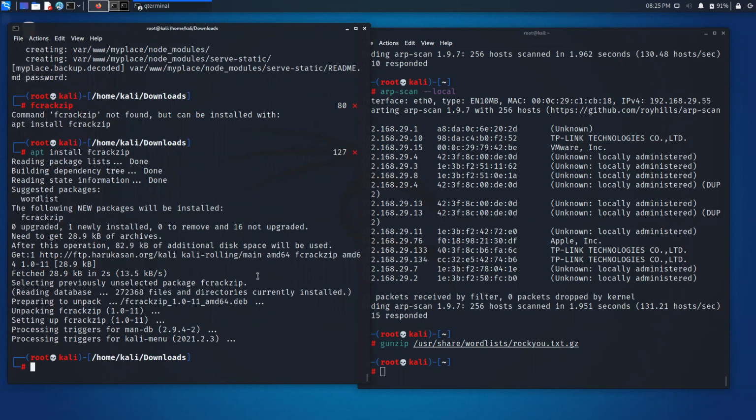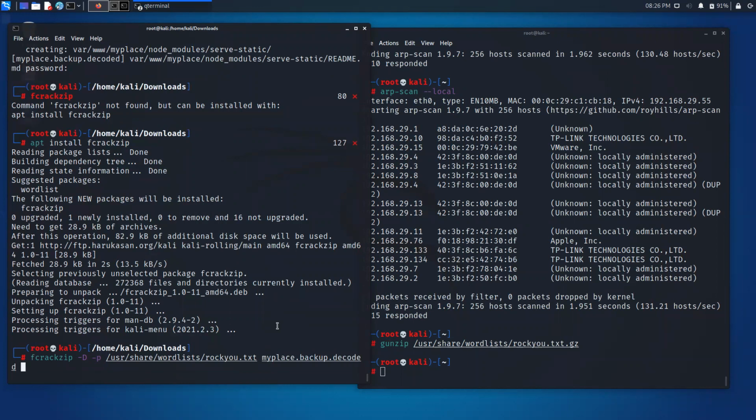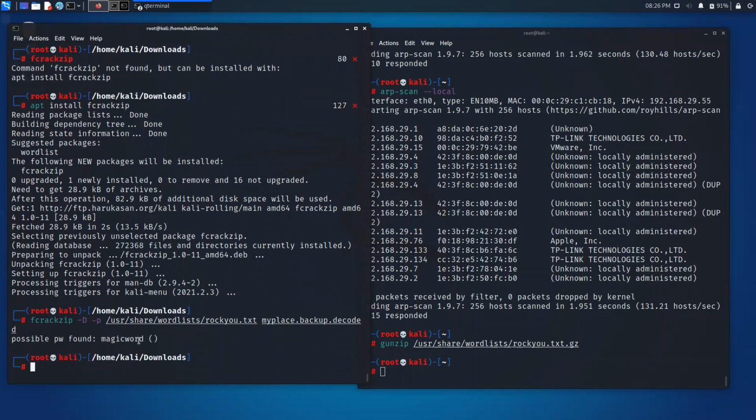Again, the command is extremely simple. fcrackzip minus D, minus P slash usr slash share slash wordlists slash rockyou.txt. This is our list, and then myplace.backup.decoded. I guess it won't work like this, but let's just try it once. Oh, it already did. See, this is the password. It found the password in less than a second. Magic word.